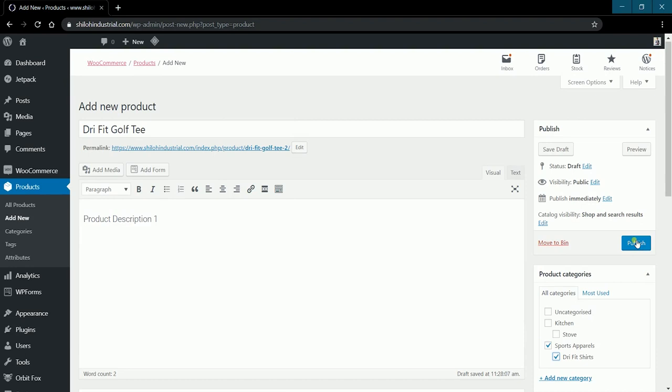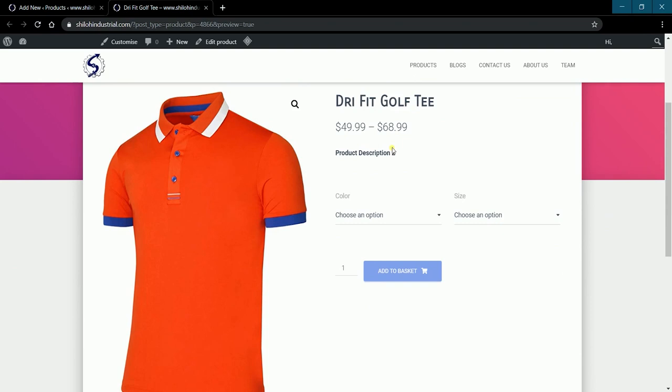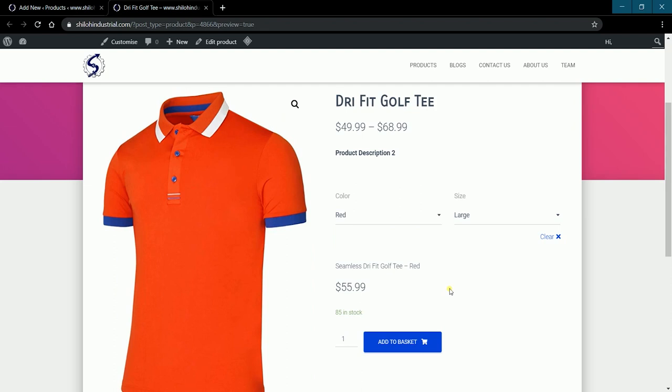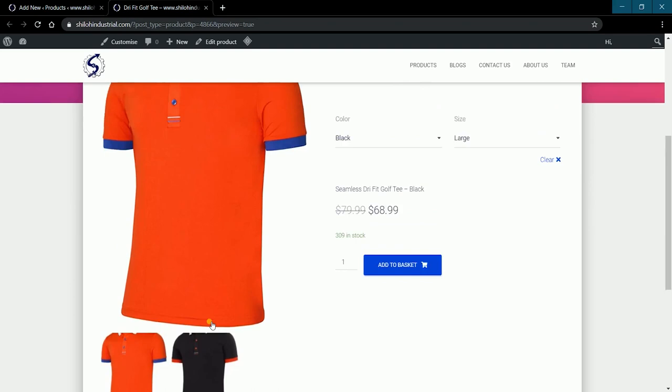Under the Publish area, click the Preview button. As you can see, the product price is a price range. This is because I set the price to be different for each variant. Every time they change the color, the picture will also change. This is because we have added images to each variant. Right below, they can also click the thumbnail and the image will change as well. This is because we added images to the gallery.